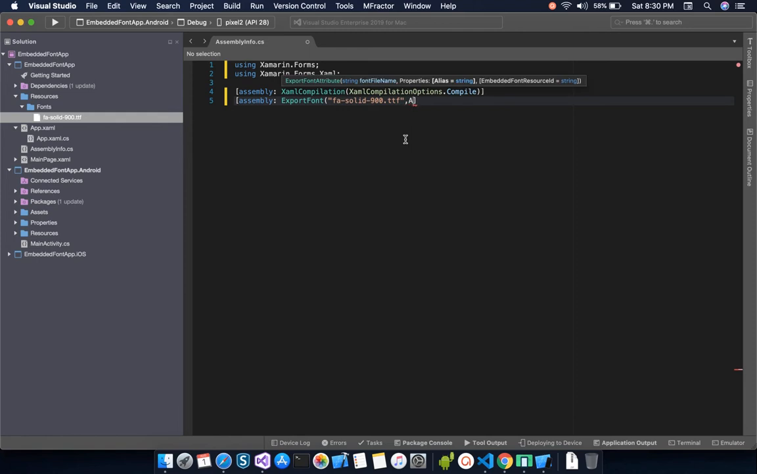And the second parameter is an alias. This is the name that we can use throughout the application easily, so that we don't have to specify the font file name every time where we need to use it. Now we are set to use the FontAwesome icons in our Xamarin project.